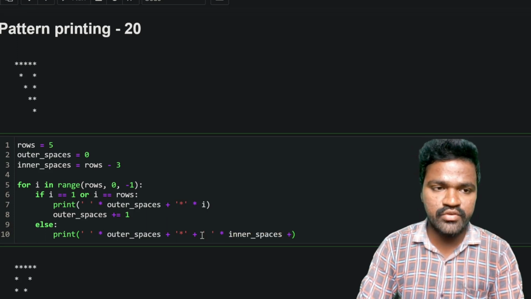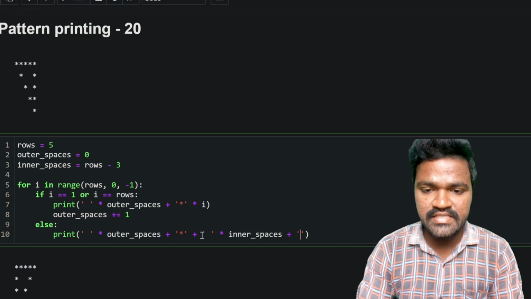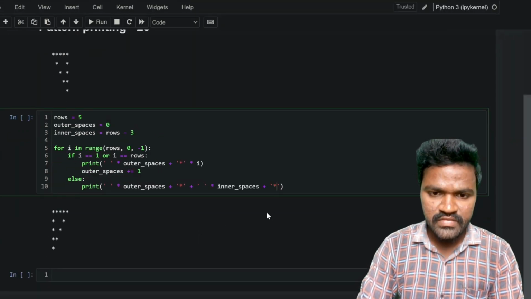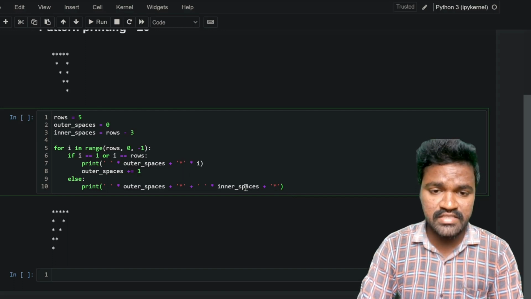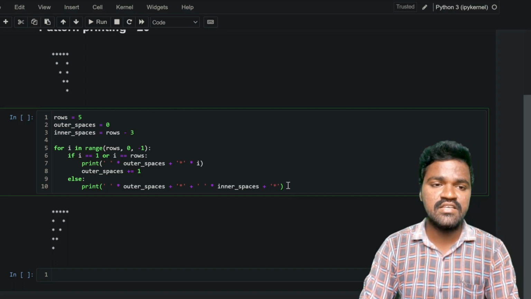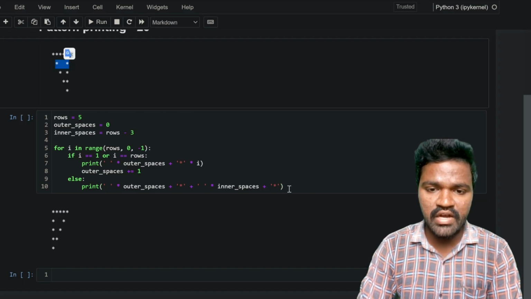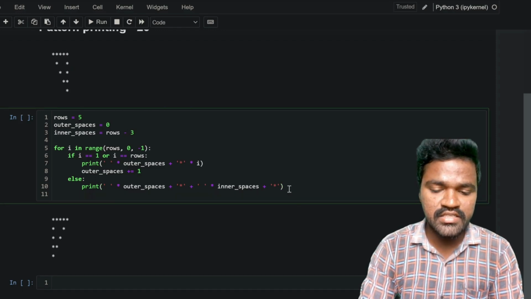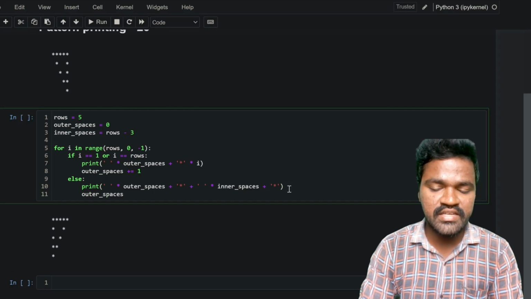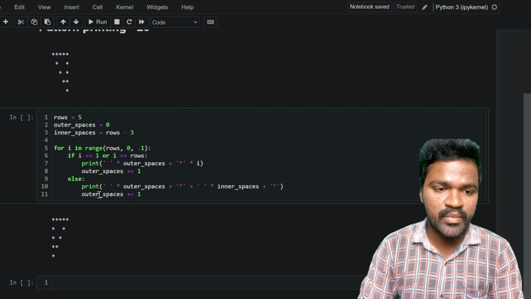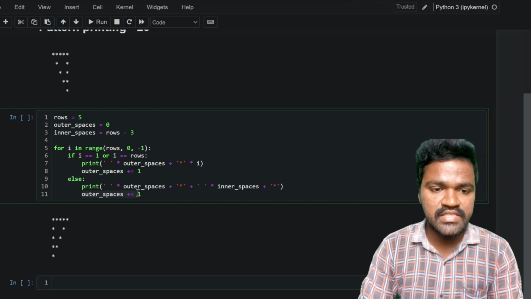So later what I will be doing is that I am concatenating these inner spaces with another star. So by concatenating these inner spaces with the stars, we can actually generate this kind of pattern. After printing this, what I need to do is that I need to increment this particular outer spaces on each iteration. For that reason, I have mentioned outer spaces plus equal to 1.